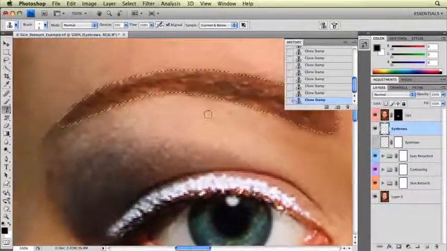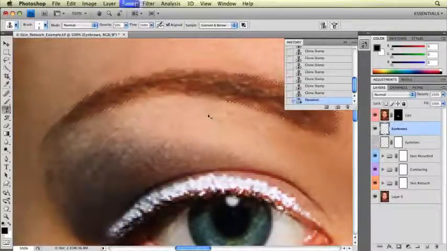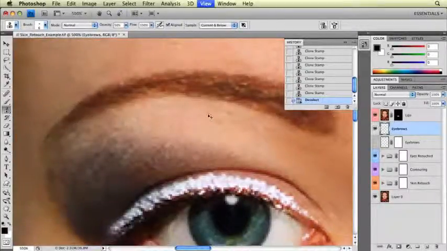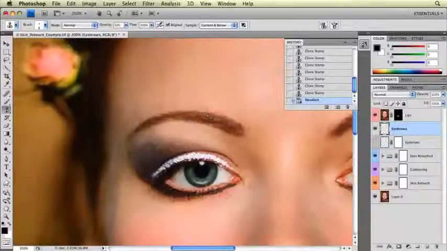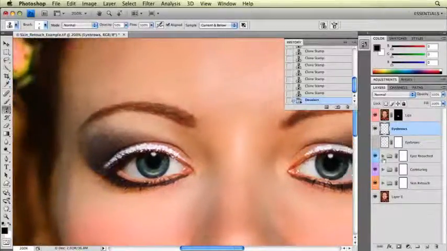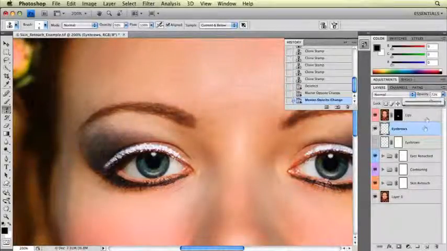Let's get rid of those marching ants by Command-D or Control-D to deselect. Let's back out a little bit. And look, we have a perfect eyebrow. And if it actually looks too perfect, let me click that button off and on, the little eyeball button. If that looks too perfect to you and too unnatural, just lower the opacity of the layer. There we go. I think that looks pretty good.